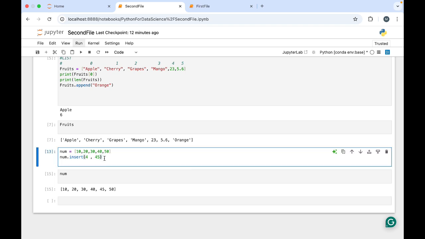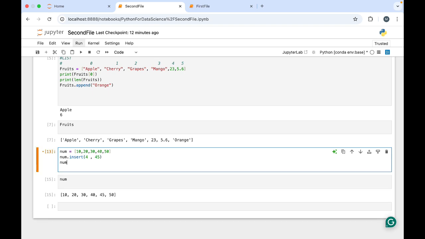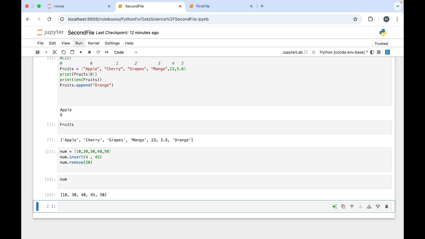Like that we have the remove operation also, if we want to remove anything. Let's see, num dot remove. Here we don't have to mention the index of the place, right? We have the ability that we don't have to give any index. Now let's see how. Now I have executed this again, and you can see that this 20 is being removed from the list.